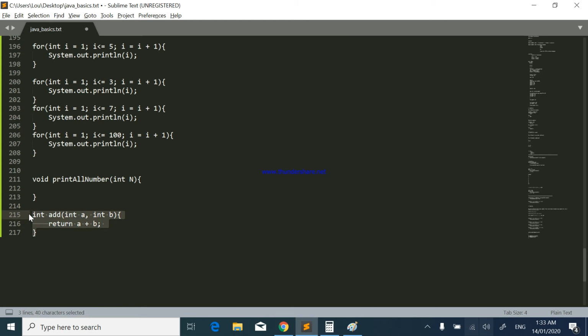This is a function. The structure is something like this: return type, function name, parameter, function body. The first thing is called the return type. When we are adding two numbers, we are getting some output from this function. If we pass 2 and 3, what would our output be? 5. This 5 would be necessary later, so we will save it somewhere.